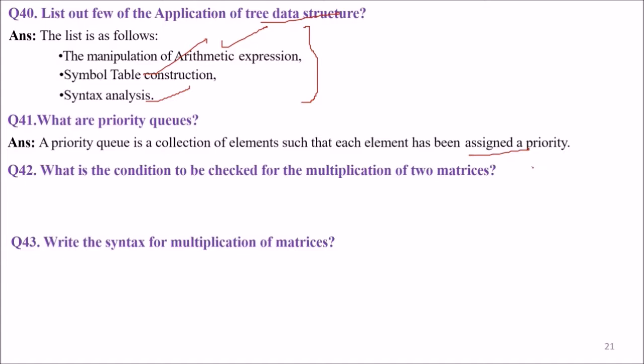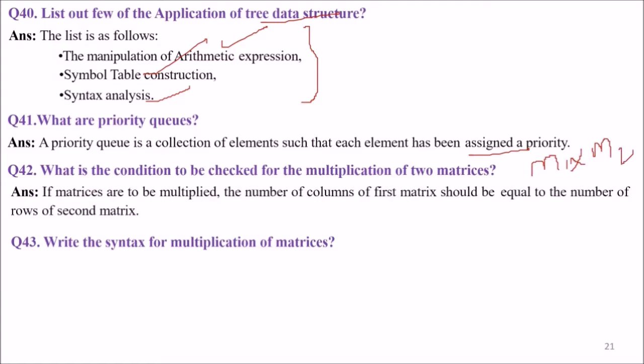If you want to multiply 2 matrices, M1 into M2, what is the condition you are going to check? The condition is, if the matrices are to be multiplied, the number of columns of the first matrix should be equal to the number of rows of the second matrix. That means, if the 2 matrices are to be multiplied, then the n into m should be equal to m into q. These two should be equal. The column of the first matrix should be equal to the rows of the second matrix.